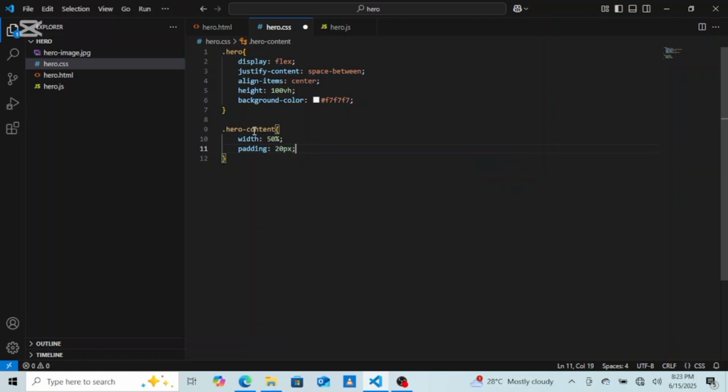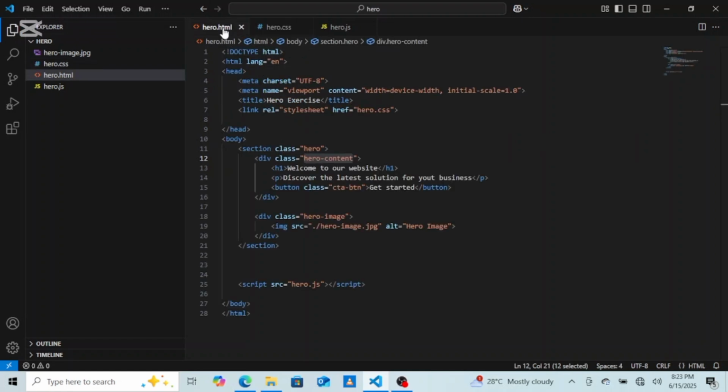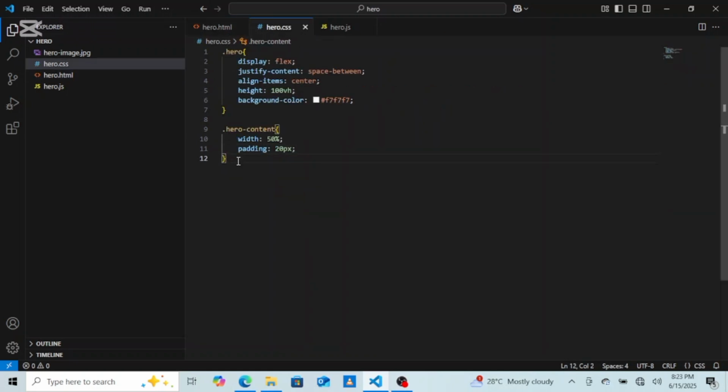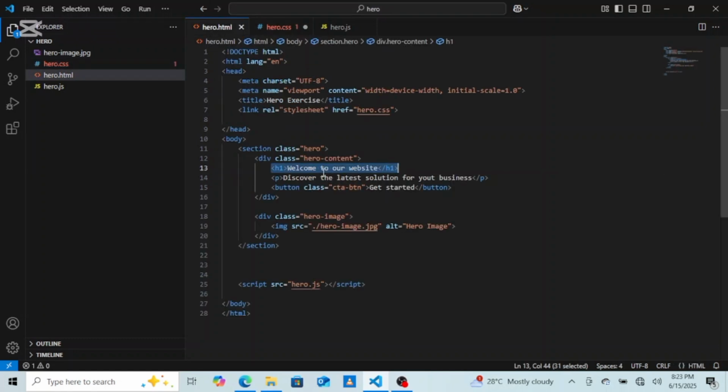For the next class, let's go back and check. The next one is the h1. We have an h1 tag inside the hero content, so I need to call the h1 so we can work on it. I will say hero content and then call the h1. This is the h1 here, the welcome to our website that I have to modify.